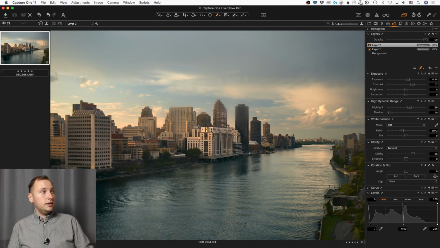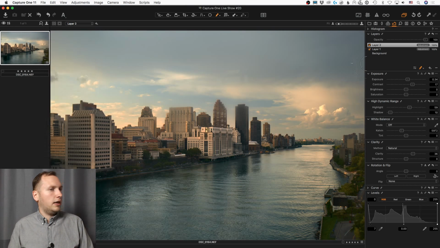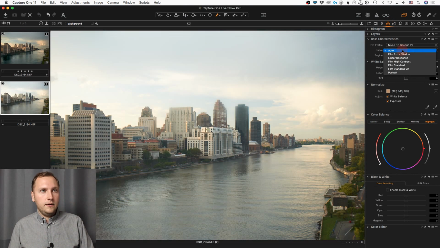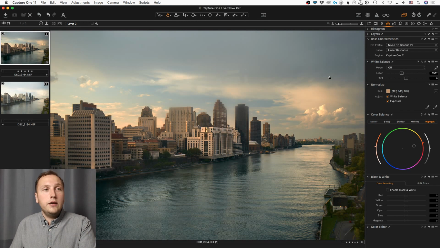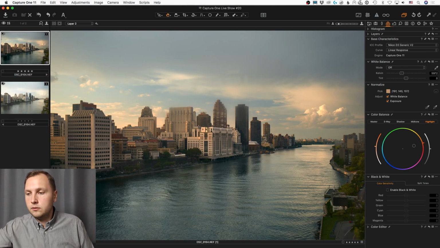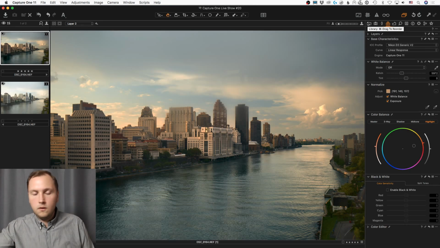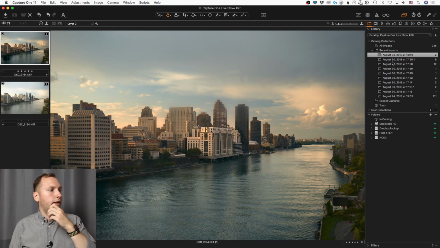Looks pretty nice. What do you think? I think that's pretty nice. Yeah, and this is how you could use the linear response curve. Okay.